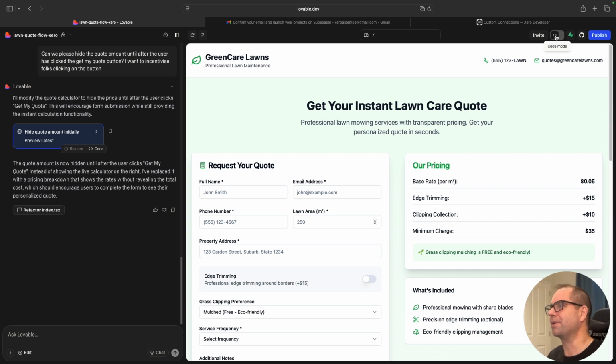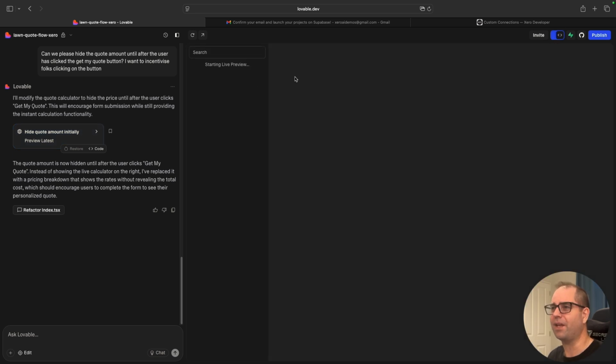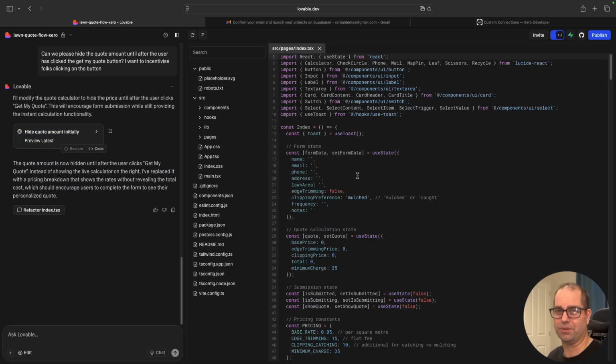I will show you just quickly. You can switch over here to code mode, and this will actually show you the code that Lovable has written. Lovable is very opinionated about how it writes things. Everything's in TypeScript, and it uses Vite for everything, I believe.